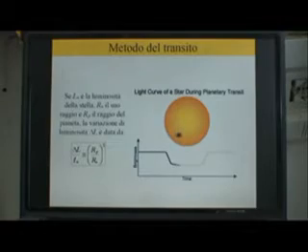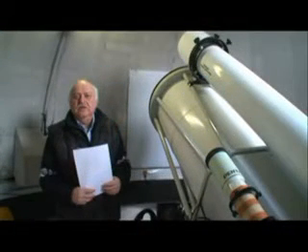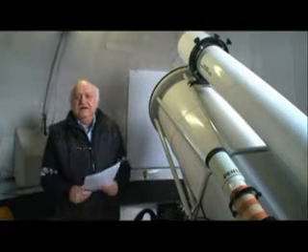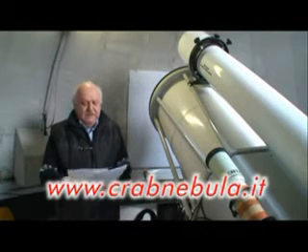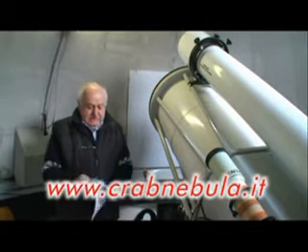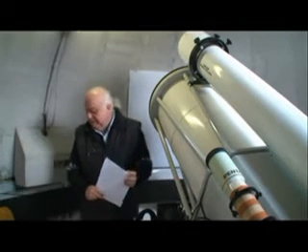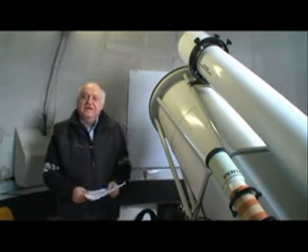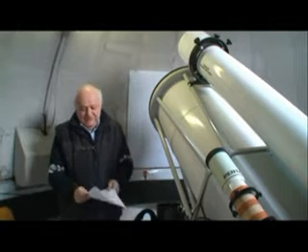Needless to say, detecting such a small change requires a very careful procedure. To this aim, we have developed and tested some techniques. Details can be found and downloaded at our website www.crabnebula.it. The whole process of imaging can be divided into a few key steps.